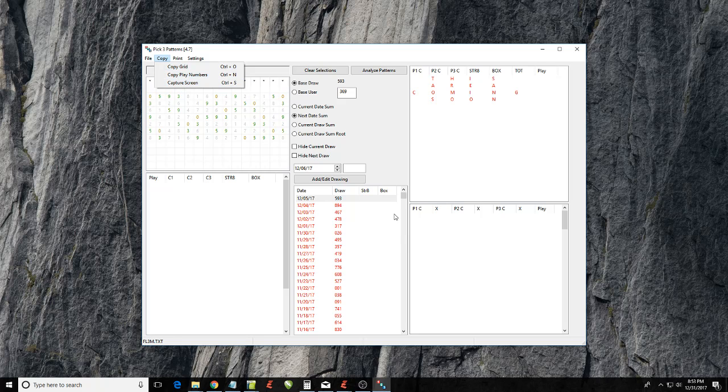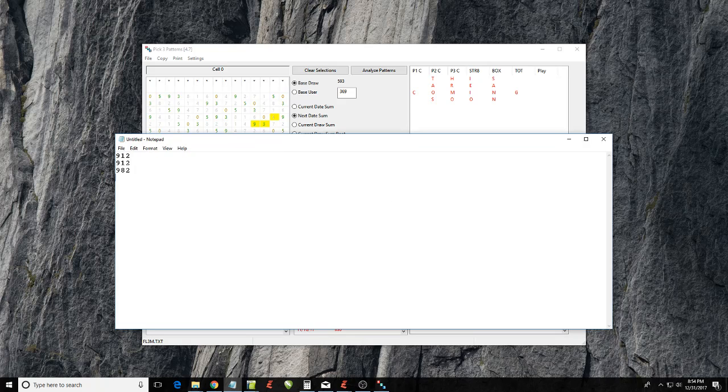Copy play numbers. We don't have any play numbers there yet. Let's put some play numbers in there. I just put a couple, is all we need. And copy the play numbers, and you can paste that in a spreadsheet as well if you want, or if I put them in Notepad, wherever you need them. There they are.